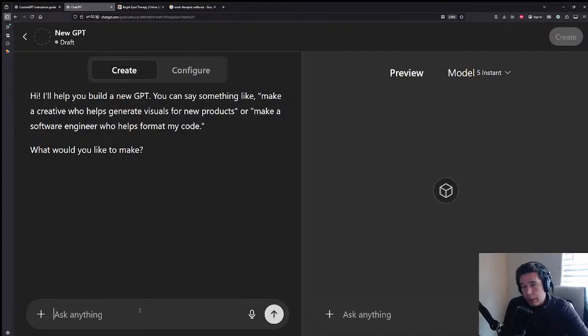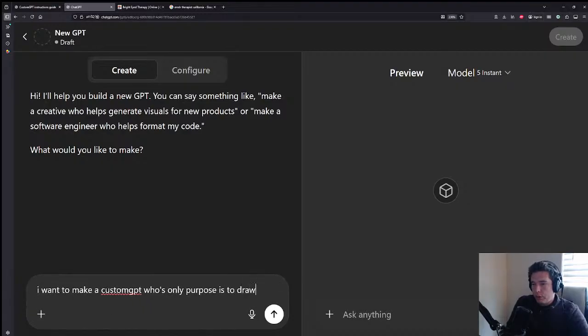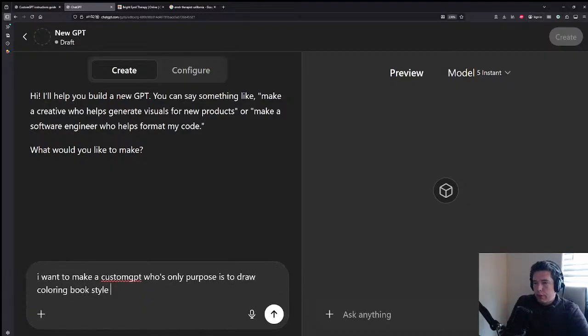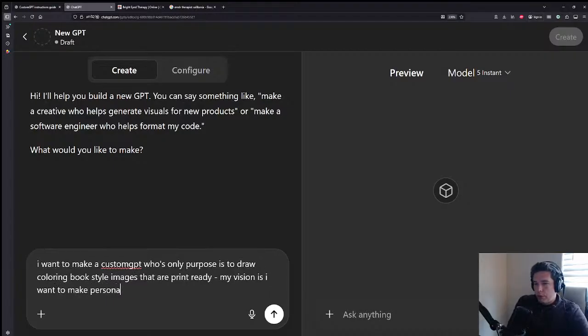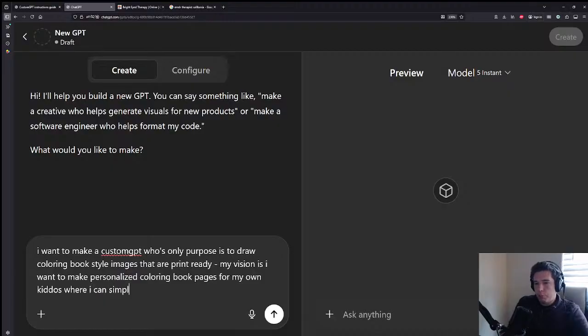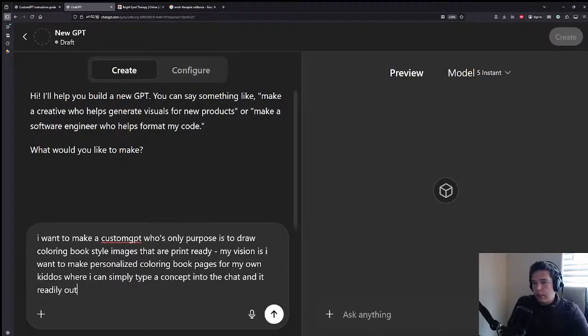I have this one already made, but I want to show you what it looks like to make it. I want to make a custom GPT whose only purpose is to draw coloring book style images that are print ready. My vision is I want to make personalized coloring book pages for my own kiddos, where I can simply type a concept into the chat and it readily outputs a coloring book page of the idea.